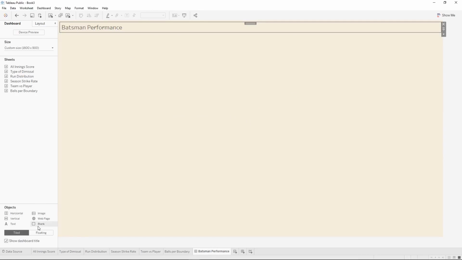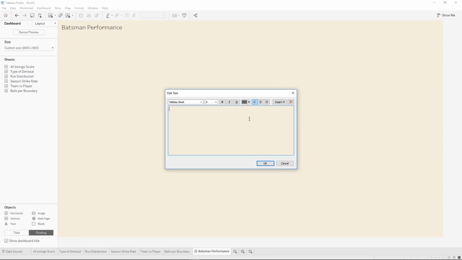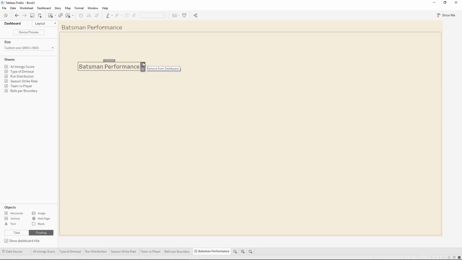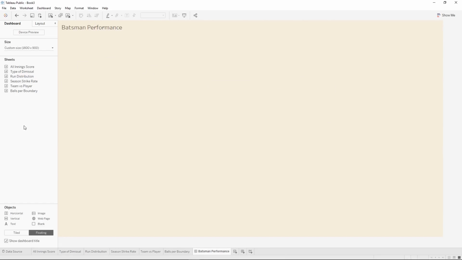You can also click Floating here, and we're going to just drag text on here. That allows you to make your own title like that as well, or just whatever text you need to put on your dashboard. So we'll just remove that from our dashboard.